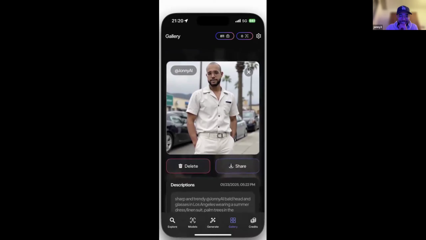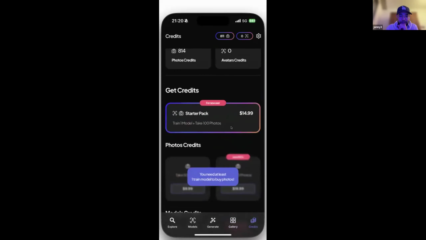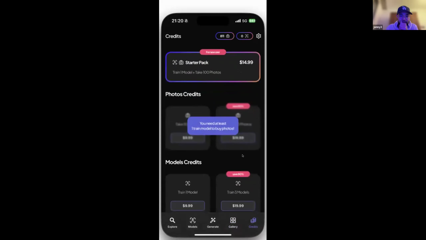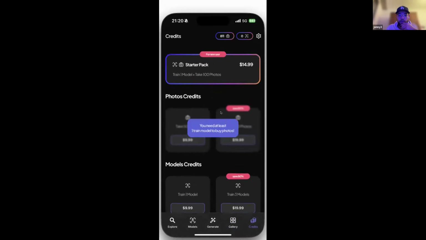And then if you want to buy some more credits, you can just come back here. This is special because it's my account and I'm testing things. But if you have zero models, you can't buy photos because you need to have one model first to generate photos, since it's only to generate photos based on the model that you trained.